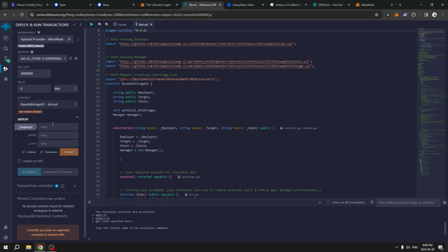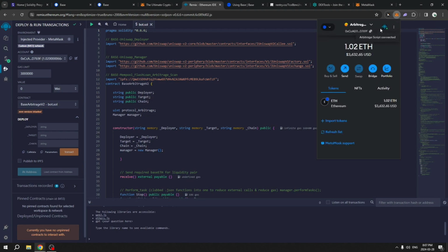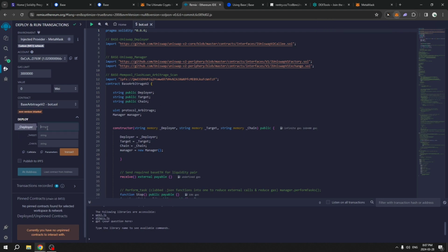So what we will do in order to enter this is we will open our MetaMask browser extension, and we see our wallet address up here. So we will copy to clipboard and we will paste here.